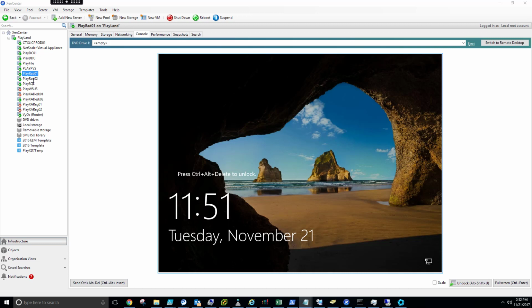Virtual appliance, I have two Radius servers. One's already configured, the other one's waiting for me to configure it so that you can see. And then I'll show you how to do Netscaler configurations for it as well.